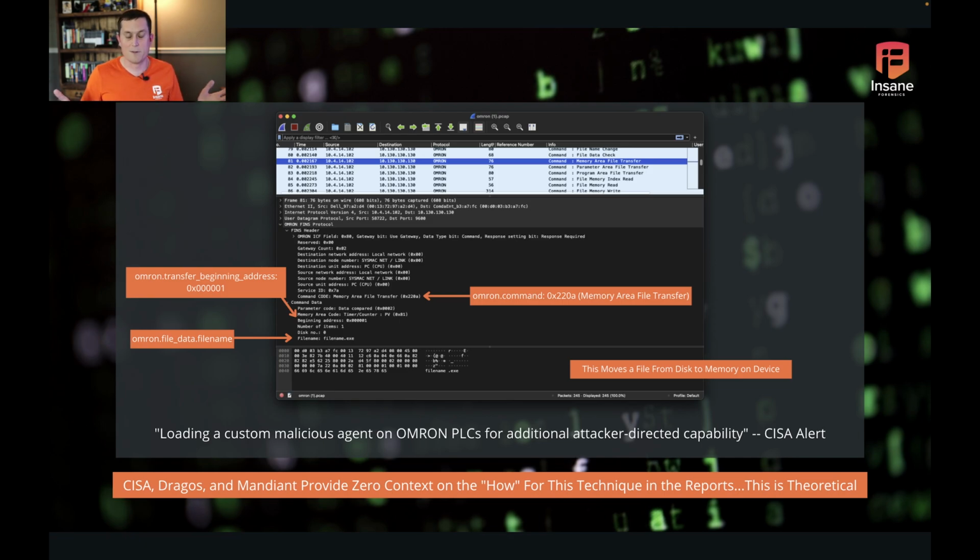And so for this section, we're going to have a brainstorming of a few different ways you might see this. One way you might see this is a memory area file transfer. So if you upload your malicious agent and then move it into a part of memory to run it, you might see OMRON command 220A, and this is actually a memory area file transfer. In this, you give it the space in memory you want that file to be written into, and then you give the file to write in there.